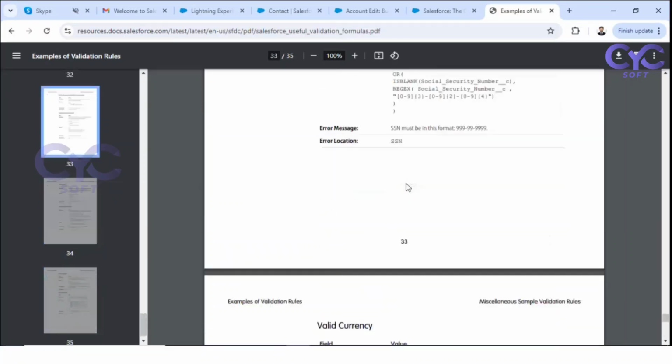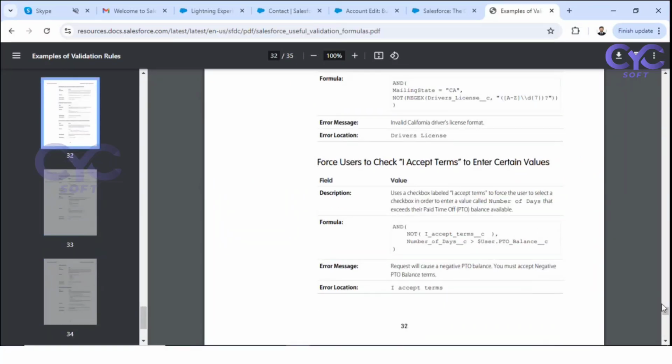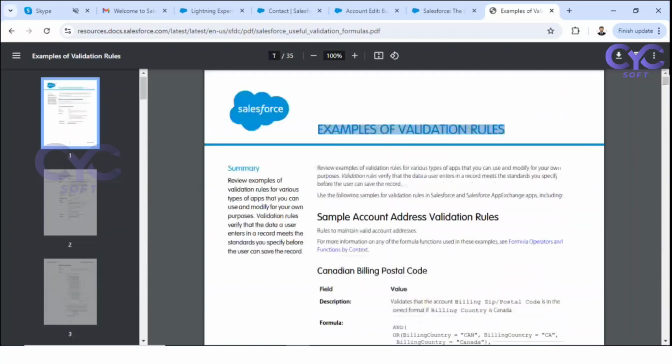Okay. Hope you understand this validation rule concept. Tomorrow, in the next class, we are going to discuss the formula fields.